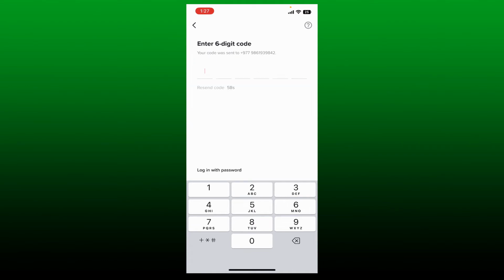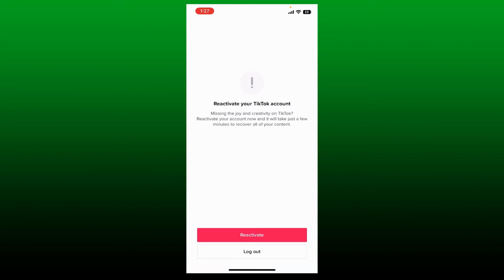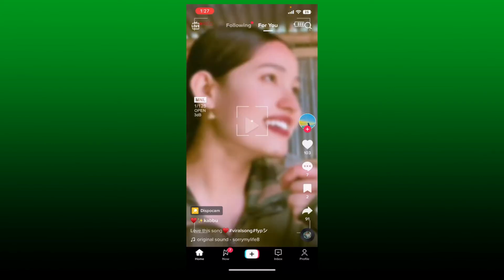Enter the 6-digit code that has been sent to your mobile number or your email. After entering the 6-digit number, you'll receive a message that says, if you'd like to reactivate your TikTok account, simply tap the reactivate button at the bottom, and that way you can simply enable the disabled TikTok account on your iPhone. Pretty simple, isn't it?